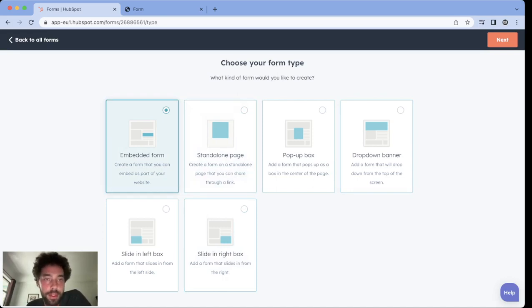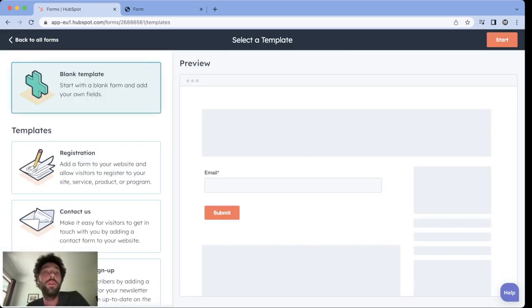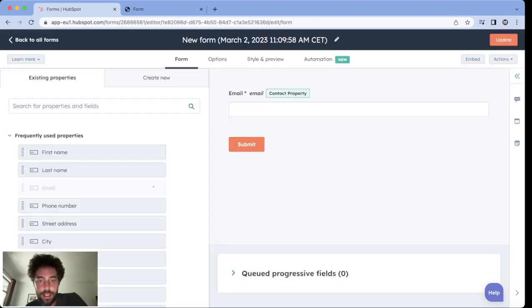For this example, it doesn't really matter, but we will choose embedded form. So you click here, you click on next, and we want to start blank because I want to show you all the different possibilities. Now that we are in the editing menu, you have 2 parts.